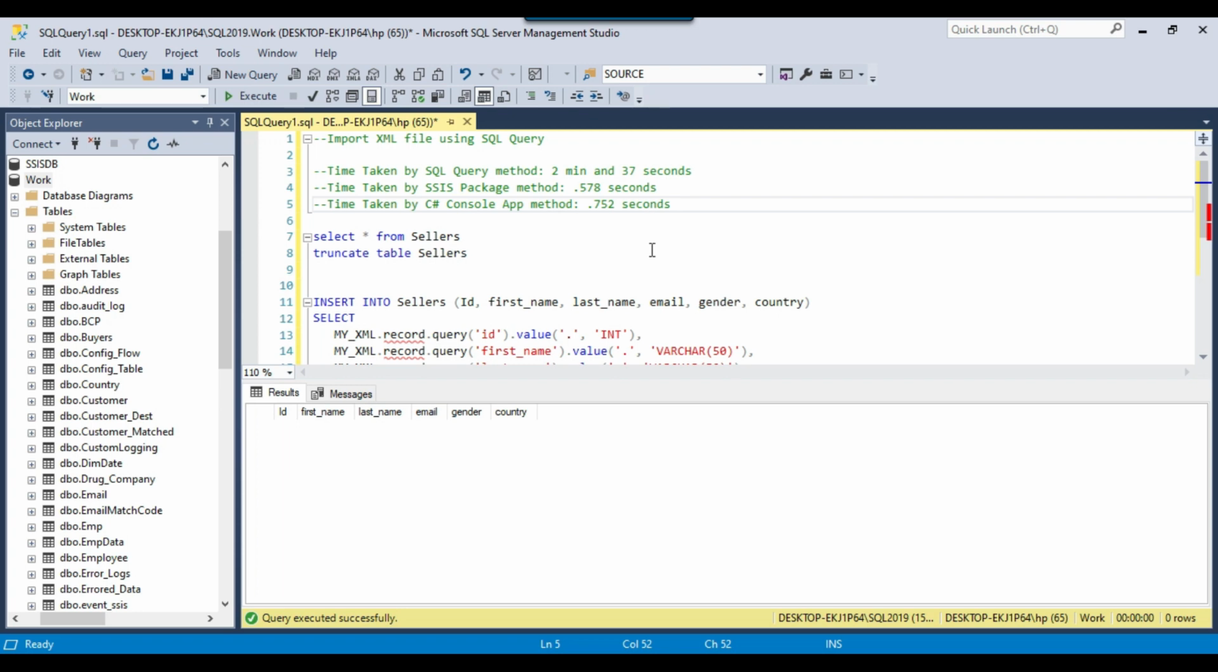Here you can clearly see that SSIS is faster as compared to the C# console app, and it's way faster as compared to the SQL query method. It took around half a second to load the XML file using the SSIS package, and around 0.75 seconds to load the file using the C# console app.